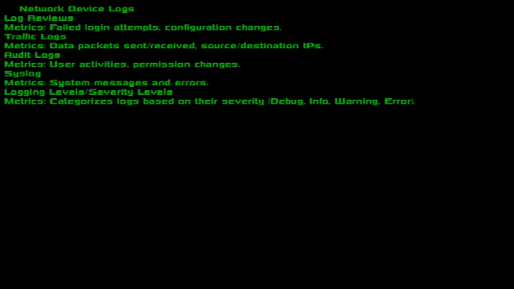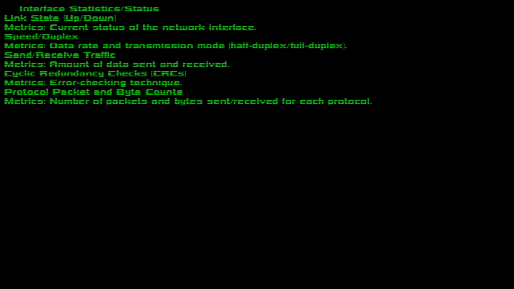Logging levels. Severity levels. Metrics. Categorizes logs based on their severity. Debug. Info. Warning. Error. Interface statistics. Status. Link state. Up. Down. Metrics. Current status of the network interface. Speed. Duplex. Metrics. Data rate and transmission mode.